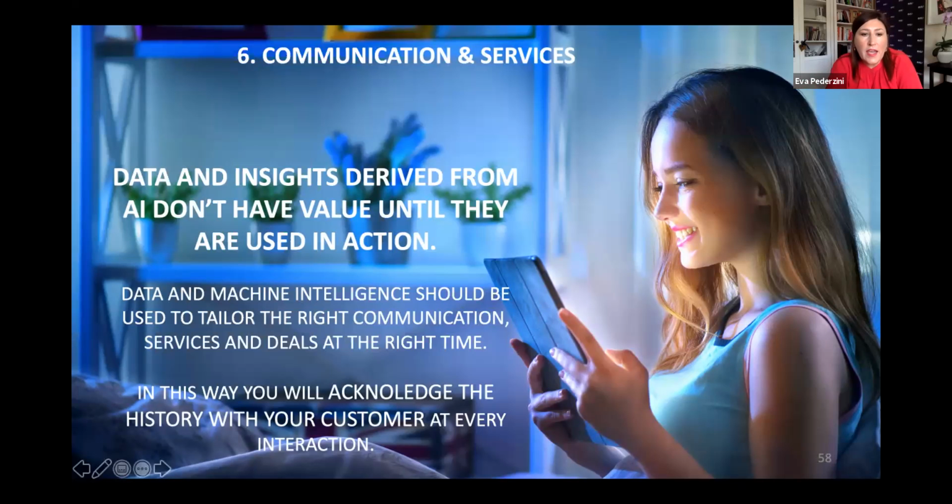This is a way you will acknowledge the history with your customer at every interaction. And I would like to share with you an example that I found really spot on. It is referring to a shop of Nike in LA.